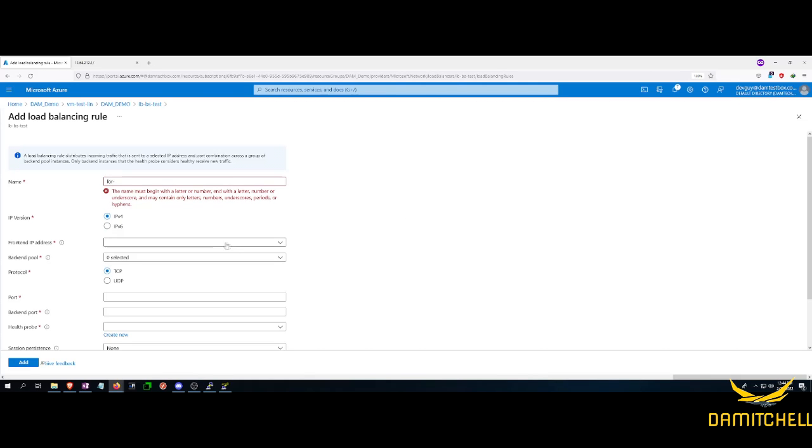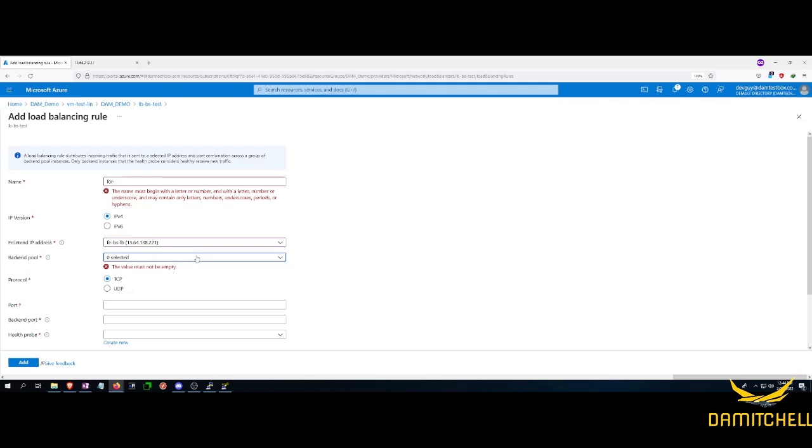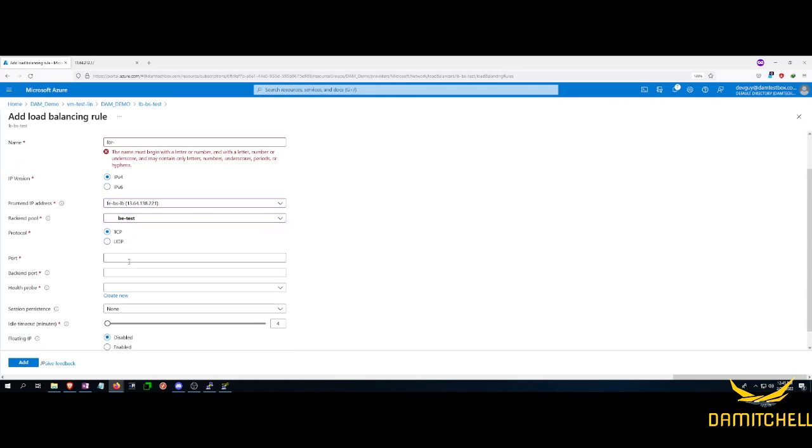We're checking over IPv4. We're going to select our front end IP address, which we set up in the previous video. We're going to select our backend pool, which we just created. And we're checking over TCP. And we're looking over port 80. And we're going to check the backend instances over port 80.